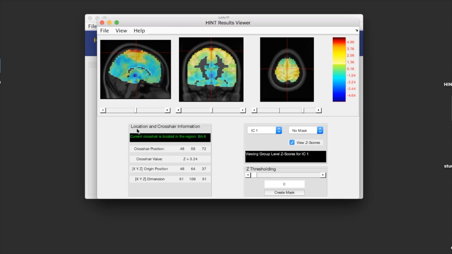So all the viewers have this location and crosshair information box. This box gives some information about the area of the brain that the crosshair is located in, tells us what the position is in terms of the dimensions of the original image, and then also it shows us the value at the crosshair. So for example, the current place that we have selected in the brain has a z-score of 3.24.